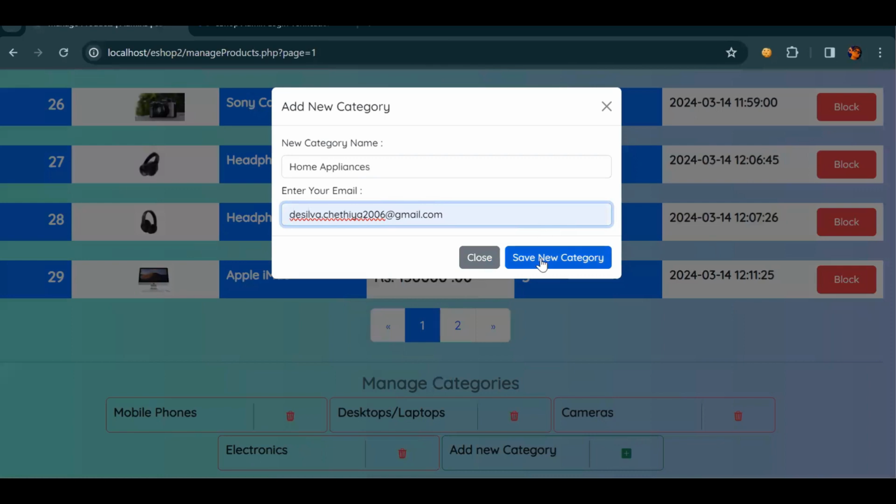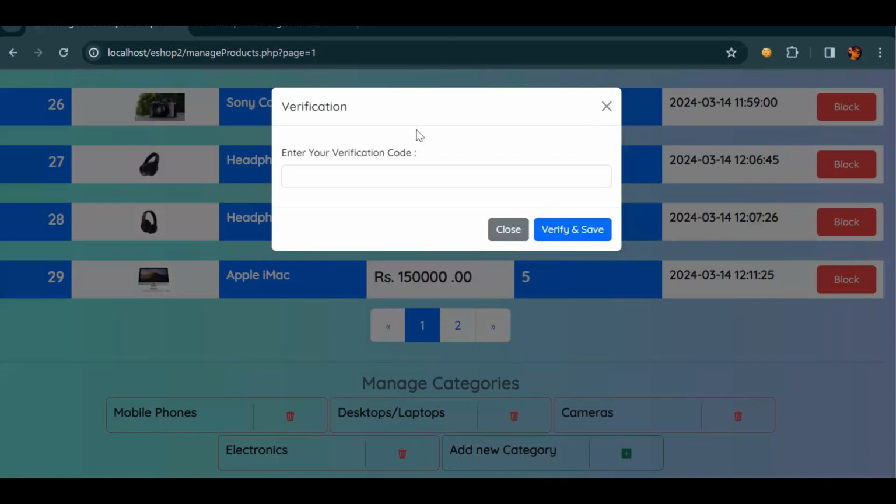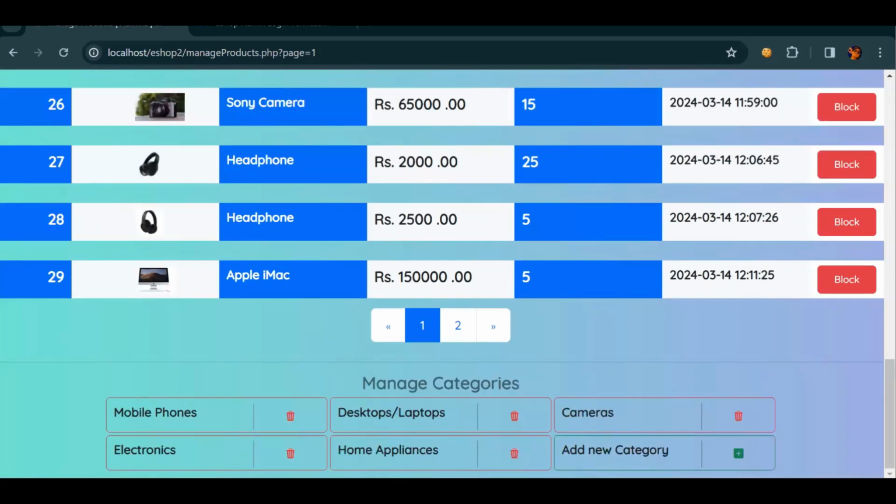address. And then when we click on this save new category button, another Bootstrap modal is displayed with the heading verification and the label enter your verification code, and also a relevant input field to enter the verification code. And then when I click on this verify and save button, we can see that the relevant category has also been updated in the manage products page.